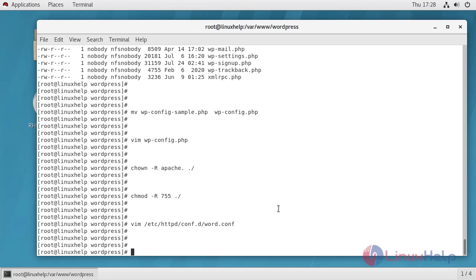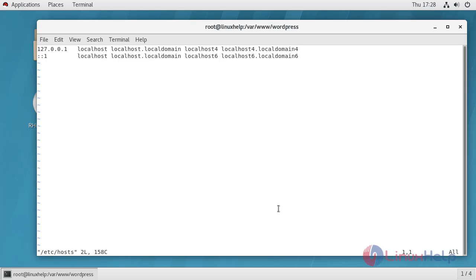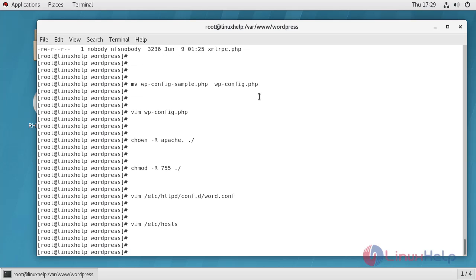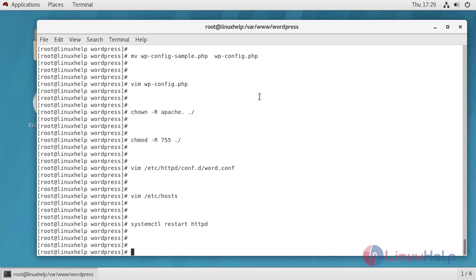Then make a host entry. Save this file. Now we have to restart Apache service. Apache has been restarted. Then go to browser.